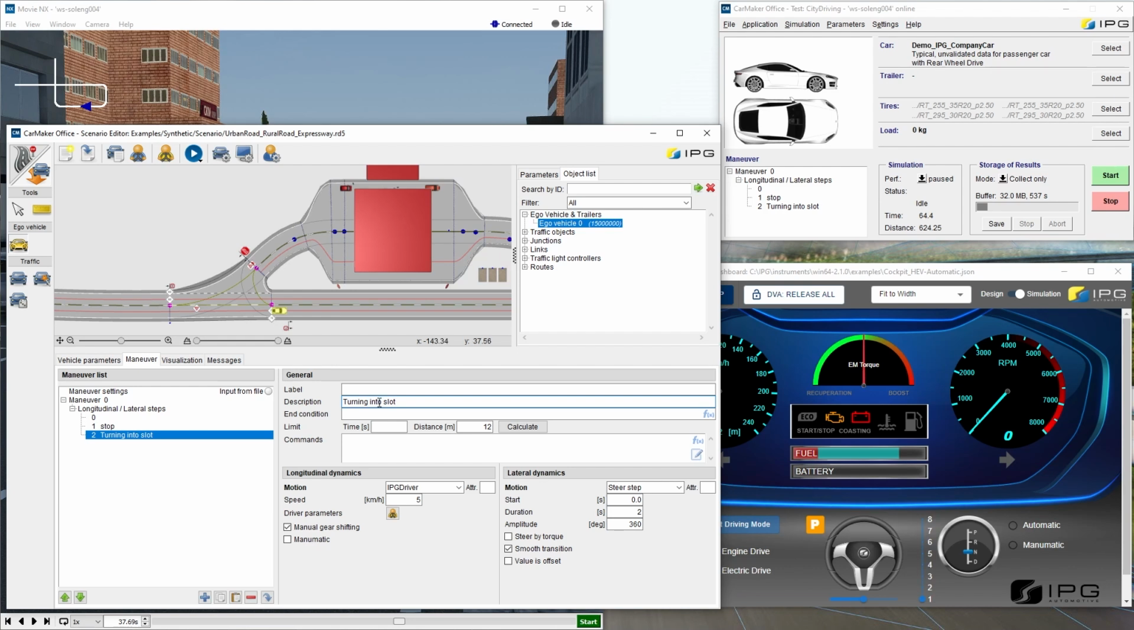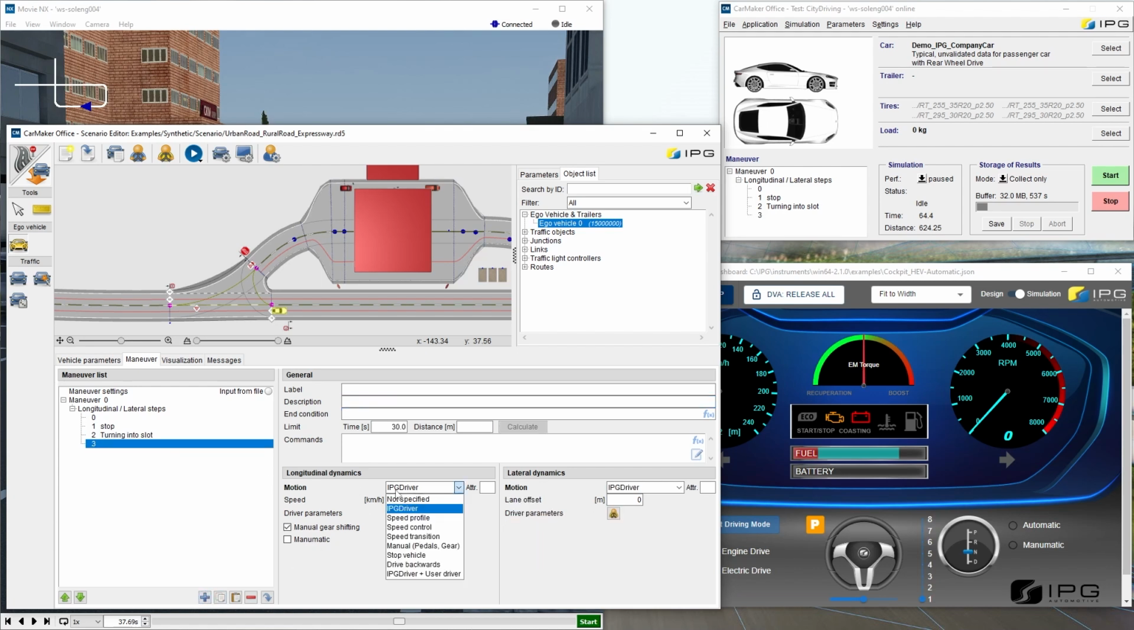Lastly, we want to remain stationary for a moment. We use the manual option with the clutch and brake fully pressed. We change the DT of the brake to 2 seconds to allow for a smooth braking. And we set the overall duration of the maneuver to 5 seconds.